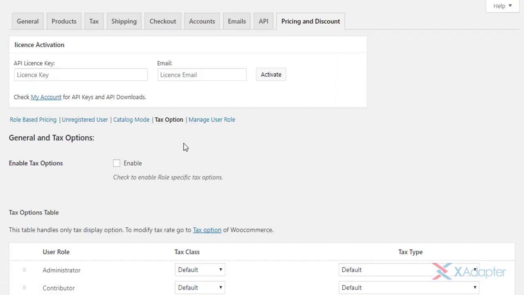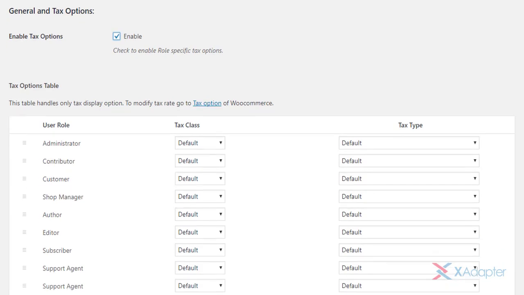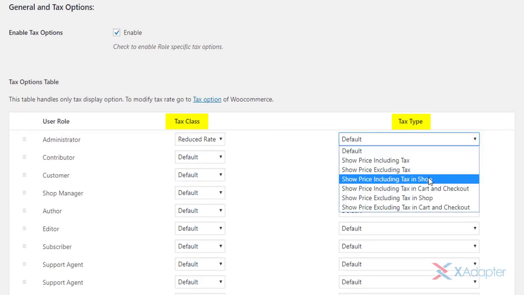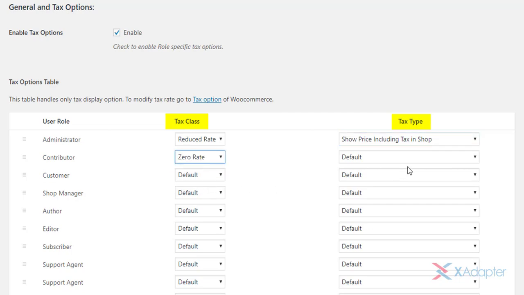Now, let's see tax options. Enable the tax options to reveal further settings. In this section, you can assign desired tax class and tax display option to each user. You can set priorities of user roles by dragging and dropping them to the desired position.